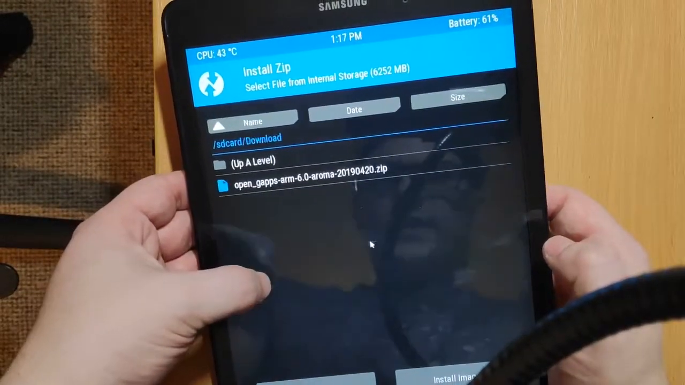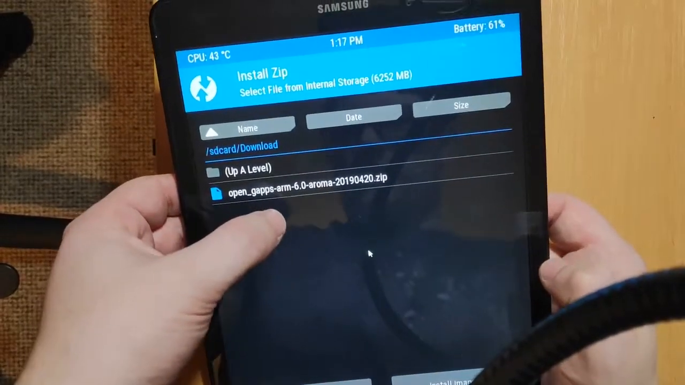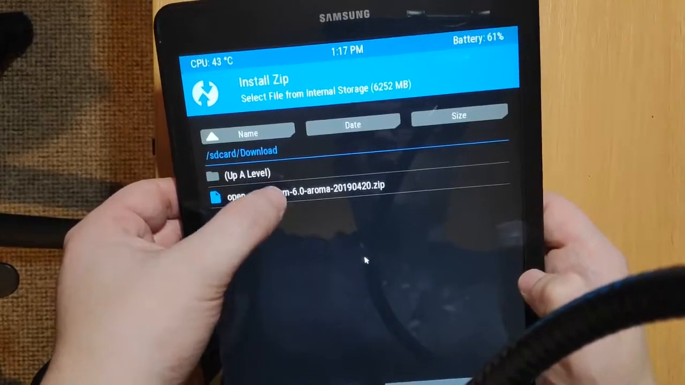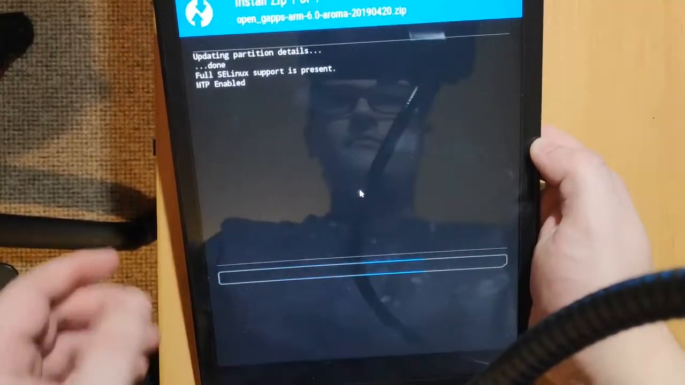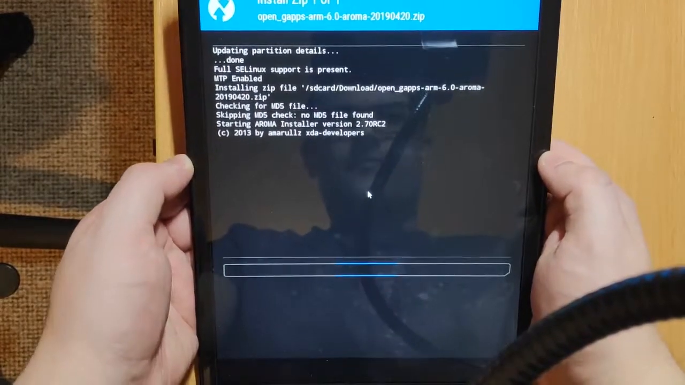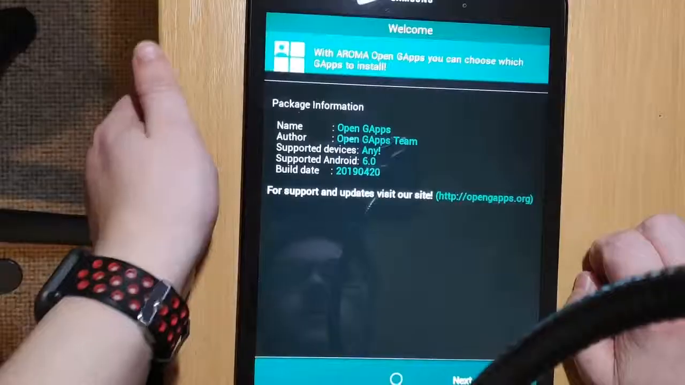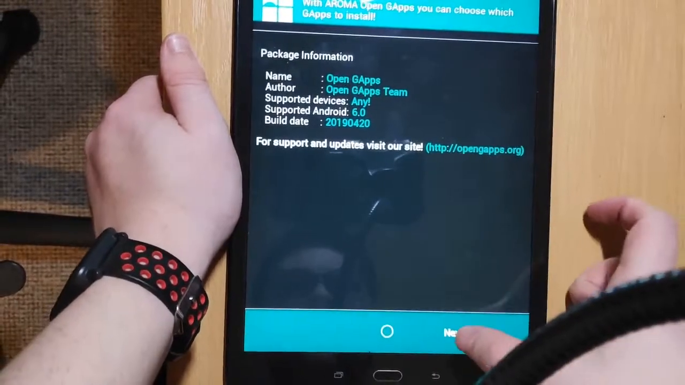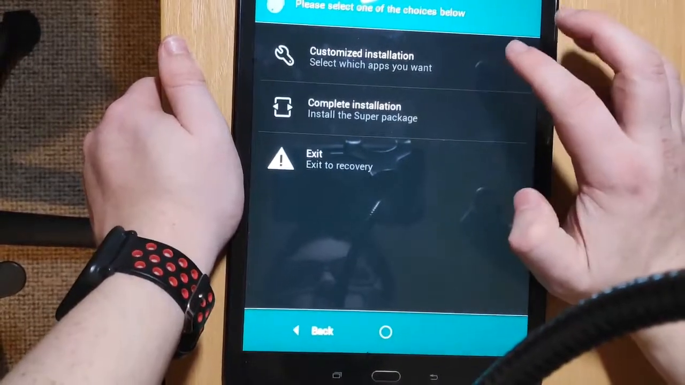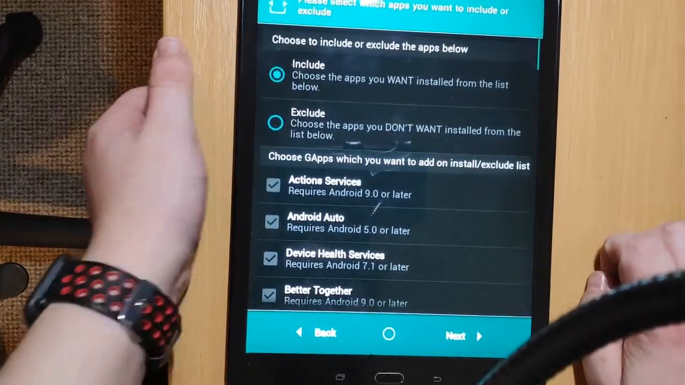I'm going to go down to Download. As we can see here, the one that I've downloaded is ARM 6.0 for Aroma. So I'm going to click on there. Next, I'm going to swipe to confirm flash. Once you press that, you will come up with this menu here. We're going to click on Next, then go to Customize Installation, and click Next again.